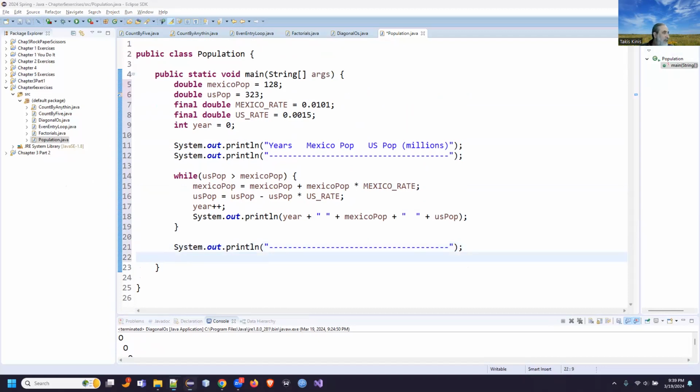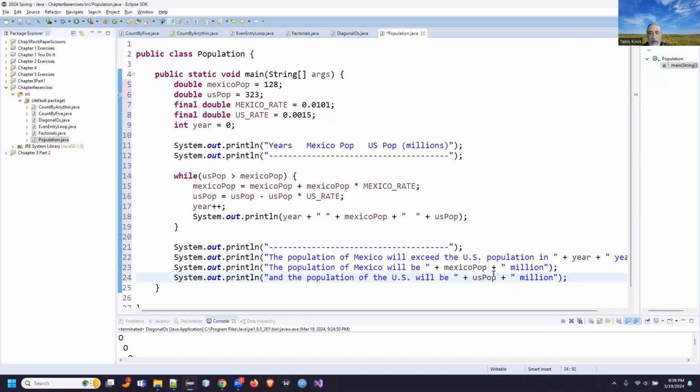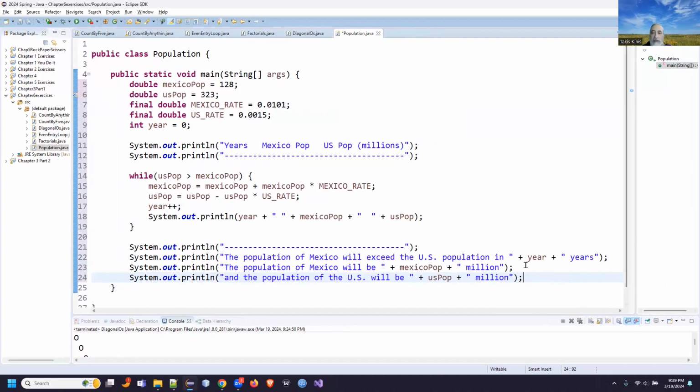And here are the 3 statements that I put in, and I'll let you guys take your time on copying these. So the one will say, basically, let me see if I can just arrange my screen so I don't have to move it down a line. It will say the population of Mexico will exceed the US population in X number of years, whatever that calculation is. The population of Mexico will be this many million, and the population of the US will be this many million. And just to kind of give the user as much information as possible. The other thing I think might be helpful is maybe we get an extra blank line in there before we output this.